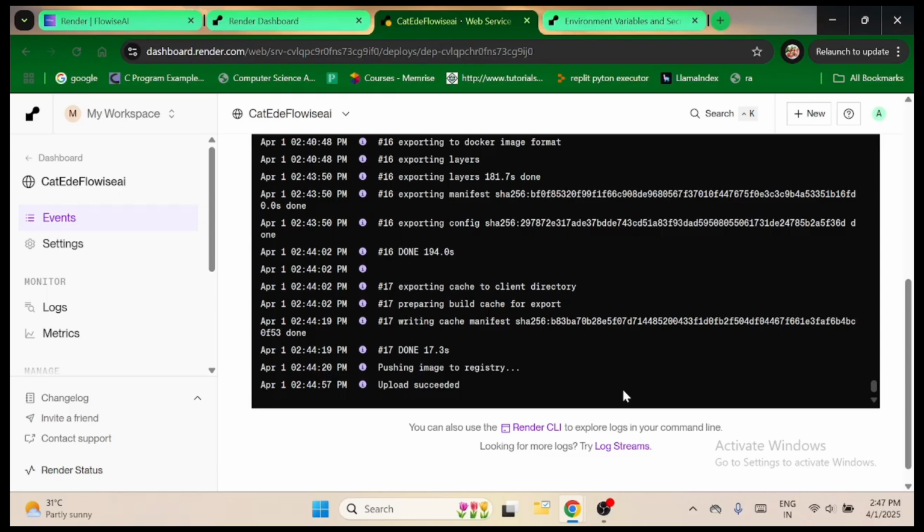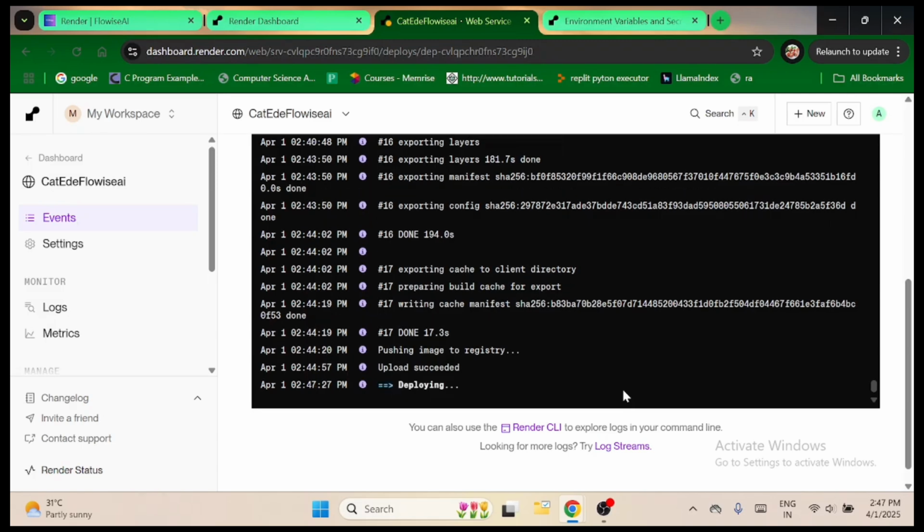So you can see upload succeeded. And now it is deploying. Till now all the prerequisites are deployed in Render. Now it is trying to deploy FlowiseAI. Once it is done, it will start the FlowiseAI.